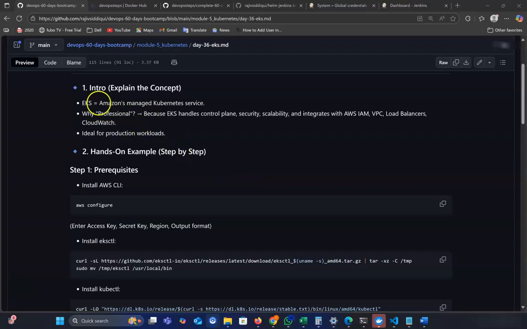And what is EKS? I already showed you here. It is Amazon's managed Kubernetes service. So AWS will manage everything for us. We don't need to manage everything, and for that purpose we need to pay something. So it's a production level EKS, and we don't need to manage any hassle. The control plane, security, scalability, integrity, everything will be managed by AWS. So it's ideal for production level work.